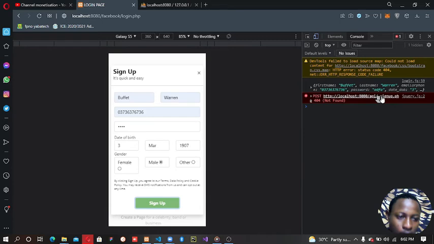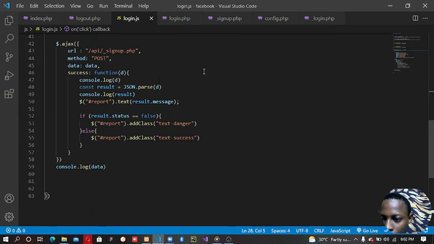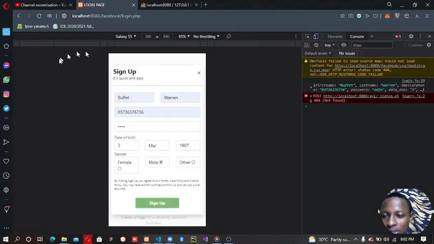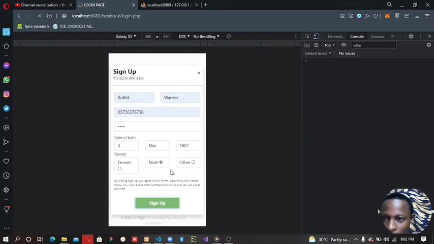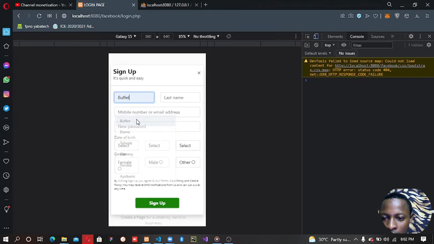Okay, so this is not found. 404, that is not found. Okay, so this is actually the problem. We are inside the localhost, so we don't have to use this. This is going to go back to the main directory, which is the localhost. So that is where the problem is. Let us refresh and go again.